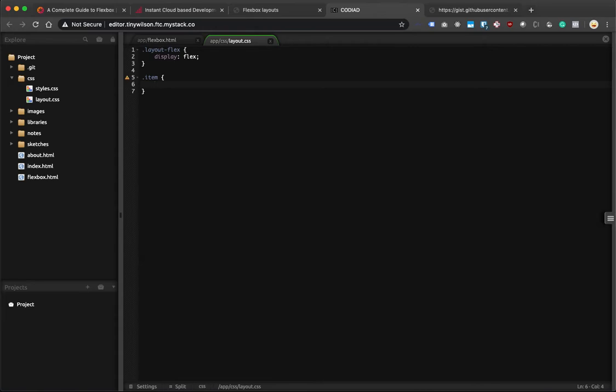So the first thing I'm going to do is give it a width of 200px, and I'm going to give it a height of something that makes it a little bit like a 16:9 ratio. So maybe like 112. That should probably look all right.